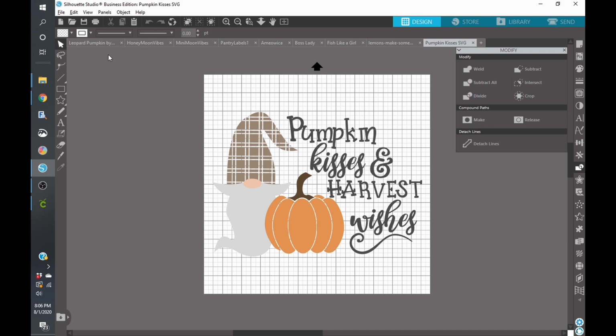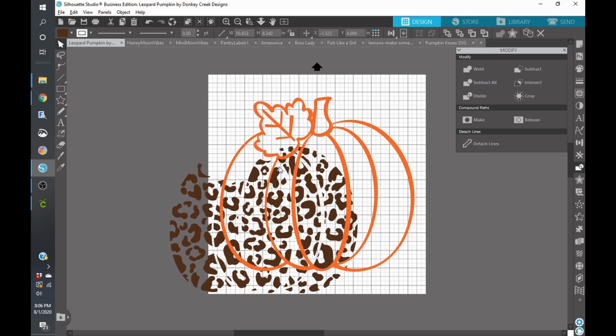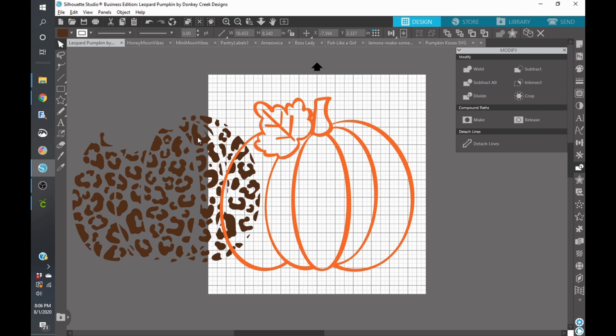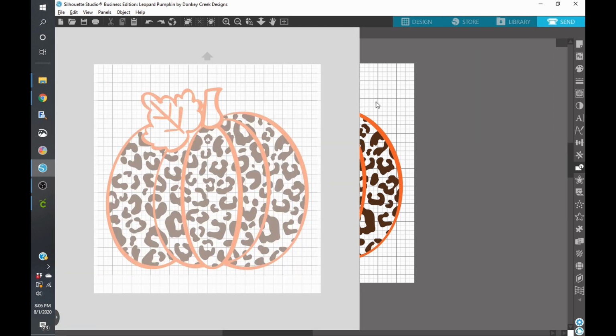So this is the second file from the same shop. And I'm just going to go ahead and ungroup and see what happens there. I presume I'll be able to pull this out. Okay. So you can see when I pull this out, the lines are actually subtracted. So this one should be okay. Let's see what happens when I click on send.